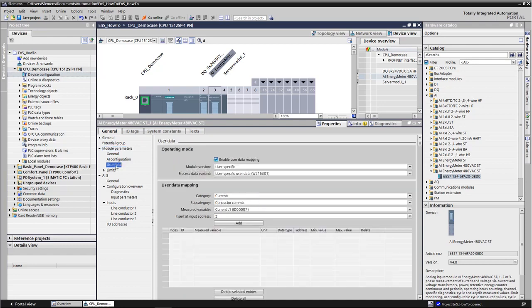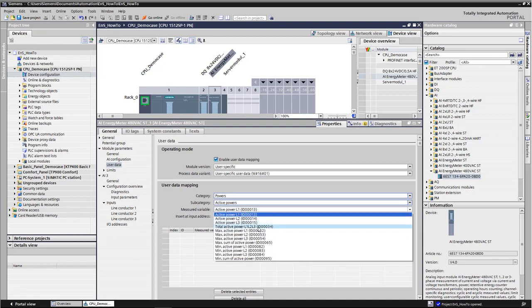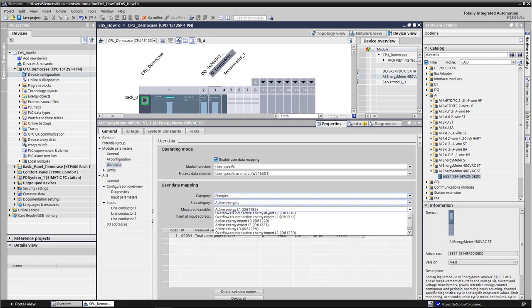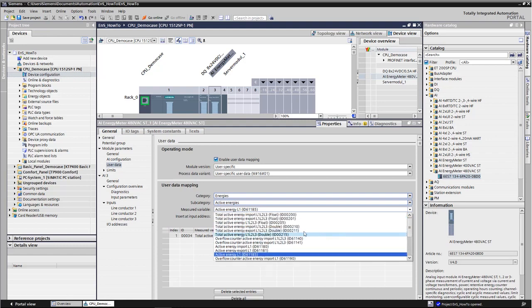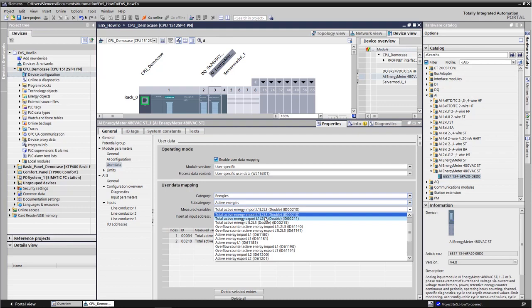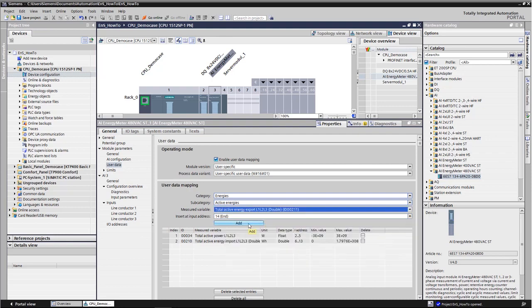3 parameters are required for the basic data. First, the total active power identified as ID34, under the category Powers. Then the total active energy import ID210 under Energies. Finally, the total active energy export ID211 is created under Energies. If further data is required from the energy meter for user-specific applications, this can be added below.